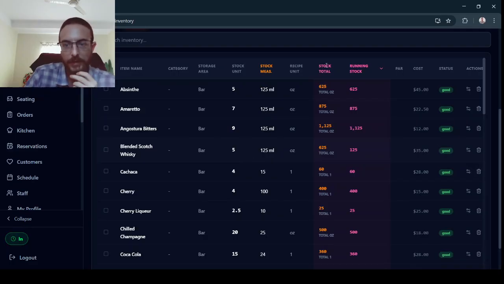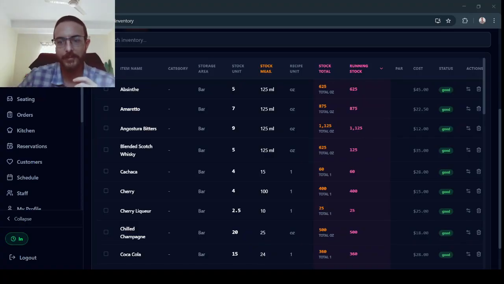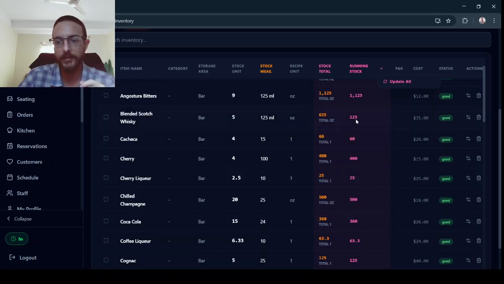So see, it updated the total stock. Whenever I change this number, it updated it, right? But it does not change the running stock. So to update the running stock, you would click the down button and update all. And then it will update the running stock. But as you can see here, it's at 625. There it is. It's at 625 total ounces. So let's say a cocktail takes 1 ounce, and I'll show you that real quick.